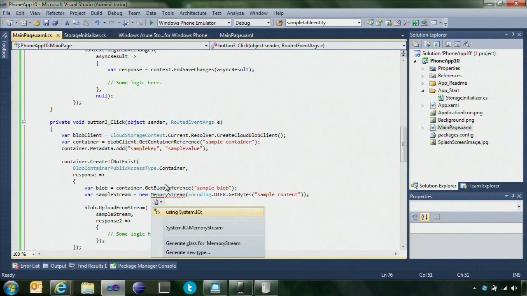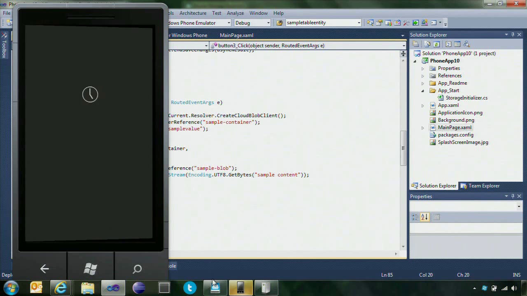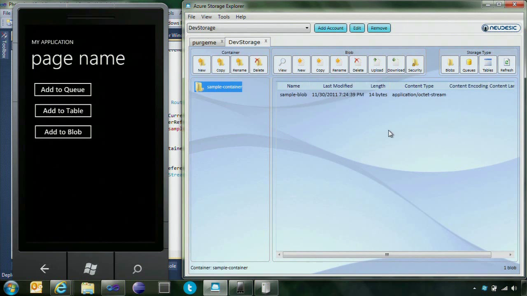Get the memory stream. So essentially what we're doing here is, again, creating a container. We're going to add something into it. You can see here now I'm creating a memory stream just so that I can add something very simple like sample content, and we're going to upload that stream into storage. So we will run this, take a look at blobs, and add the blob. And there it is. So pretty cool.